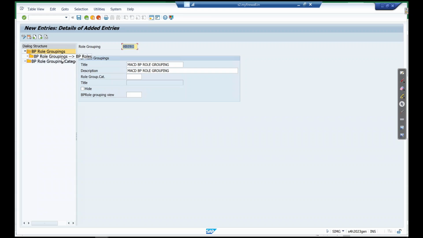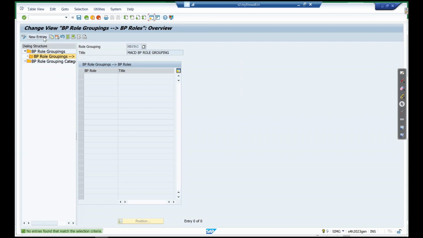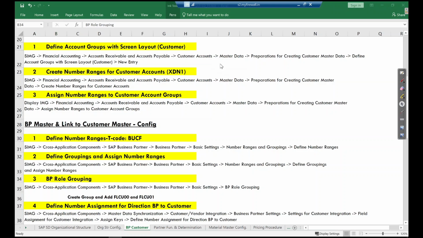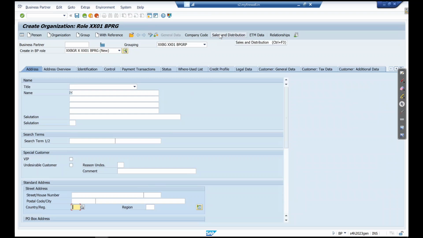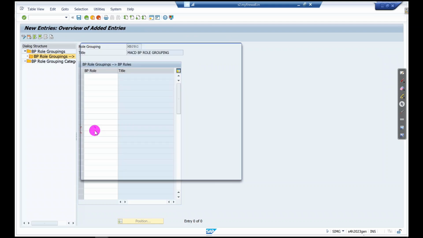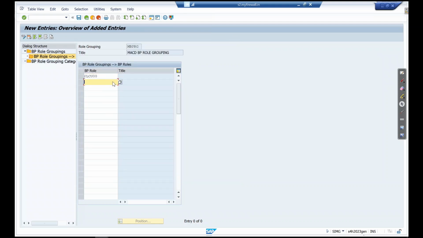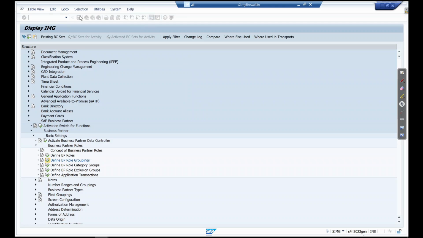Now we need to group the roles. For that we go to BP role grouping, BP roles. Click on new entry. Here we need to add these two, the company code data and sales data. These are FLCU00 and FLCU01. You will get these by default, even if you don't select them. Here FLCU00 and FLCU01. Enter. See, it has been created. Save. I have created the BP role grouping.